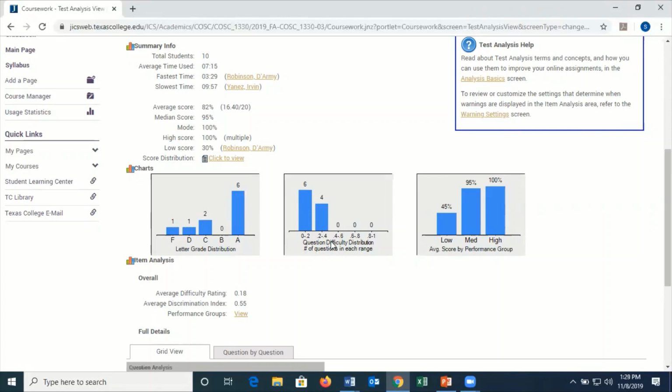The difficulty distribution is rated between 0 and 1. The higher the distribution, the more difficult the question was. It goes from 0 to 0.2, 0.2 to 0.4, 0.4 to 0.6, 0.6 to 0.8, 0.8 to 1. There are 6 questions here. So as I said a while ago, the higher the difficulty index, the more difficult the question was.